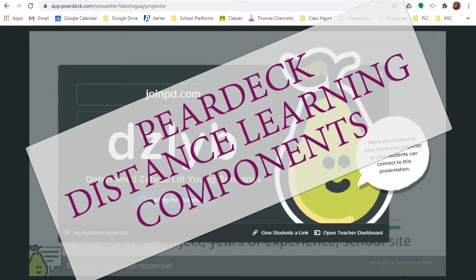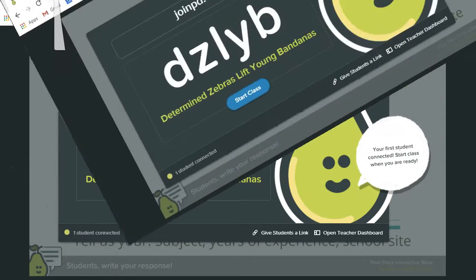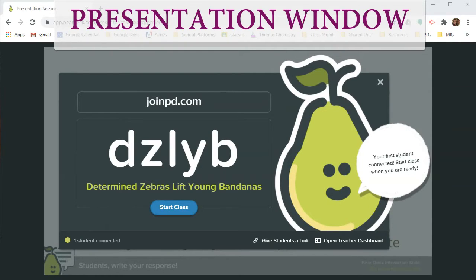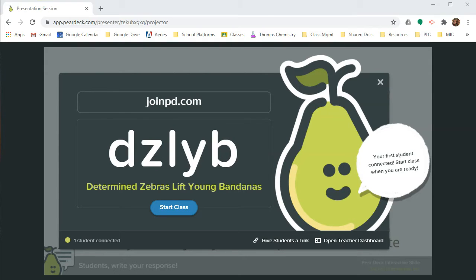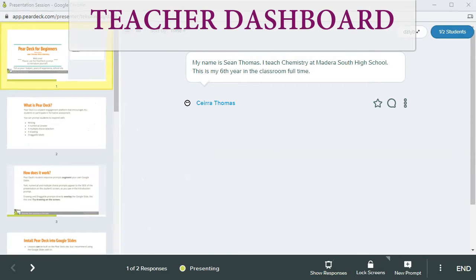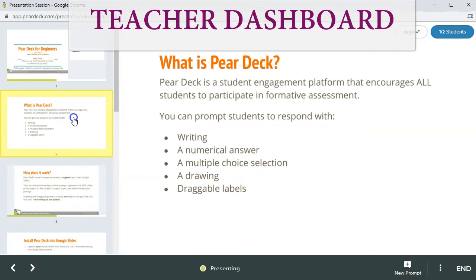You're going to need to become familiar with three major concepts: the presentation window, the teacher dashboard, and the student view. The presentation window is what the whole class sees. This is the window you would normally show on your classroom projector or TV. The teacher dashboard window is where you control the presentation and view student responses. In an instructor-paced session, changing the slide in the dashboard will also change the slide in the presentation window and on the student's device.